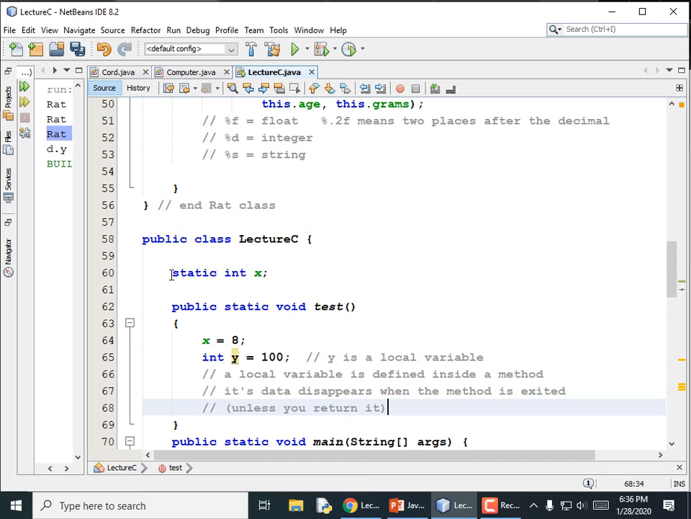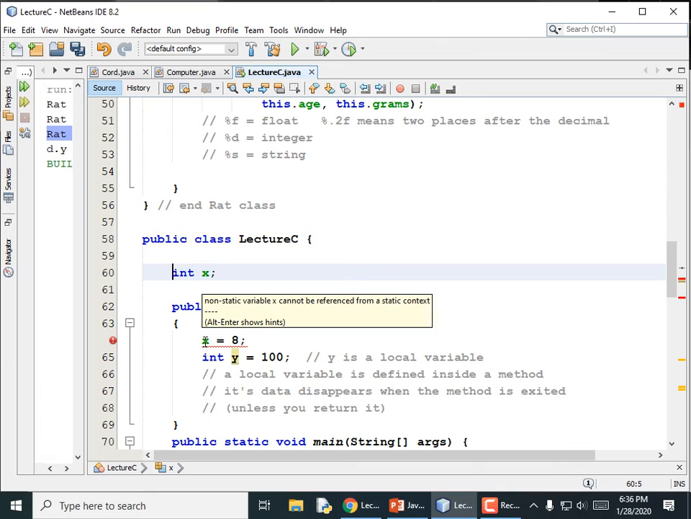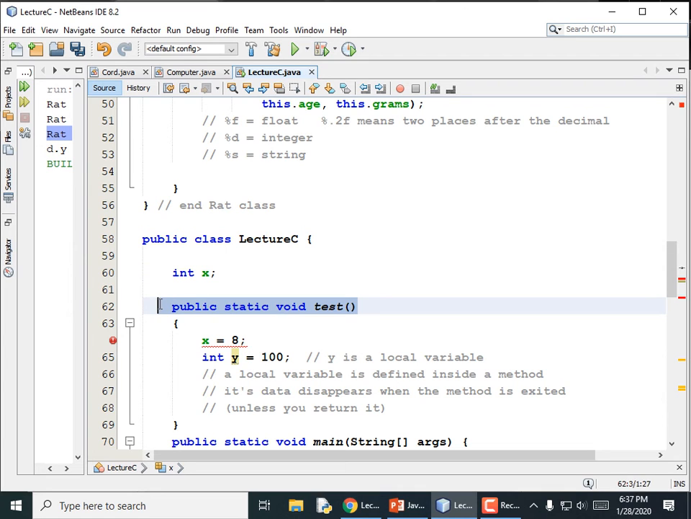Anybody remind me why I had to make that one static, and if I deleted the word static, this line would be an error? I'm going to pick on somebody. Lindy, why did I make this one static? If I delete the word static, it's an error. Because the next one is static too. This is a static context. It's a static method, so any other things in the same class also have to be static. You are 100% correct.